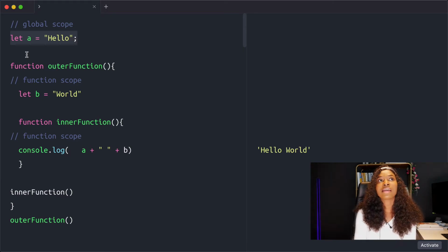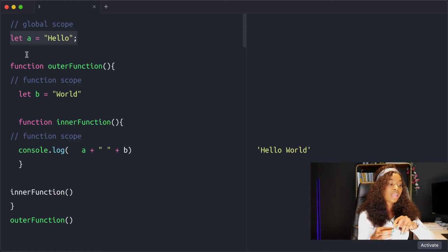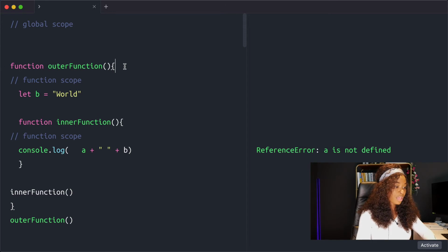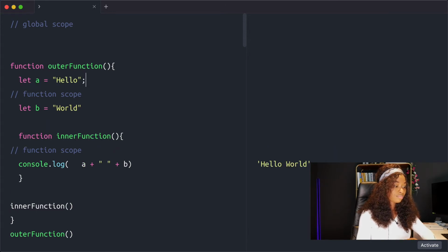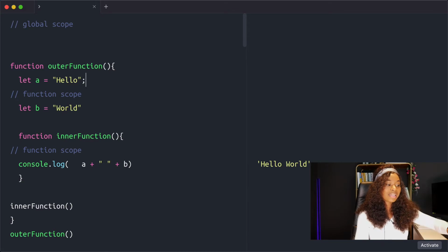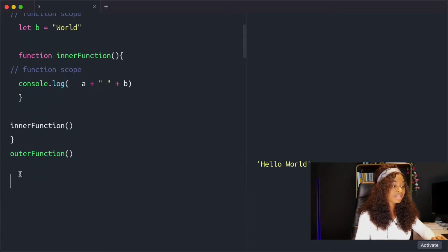Now, what if we decide to move the variable A from the global scope into outer function scope, right? Into this function scope. If we decide to move the variable A from here, now we can see it's within the local scope of outer function, right? And of course, hello world still gets printed because inner function has access to its own parent scope. Inner function still has access to it.